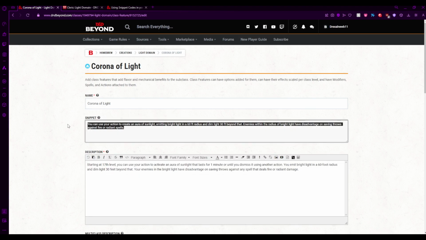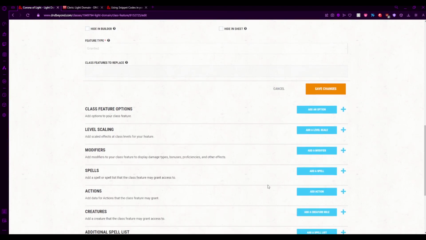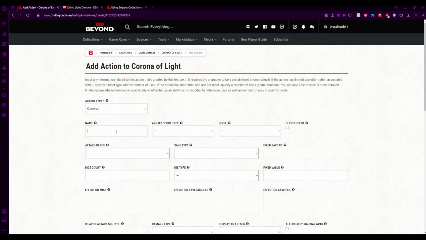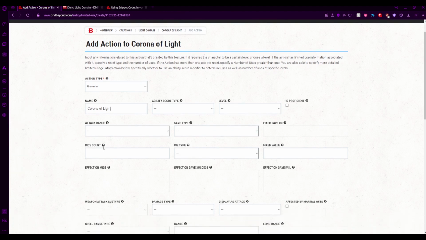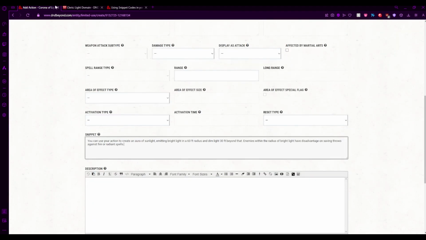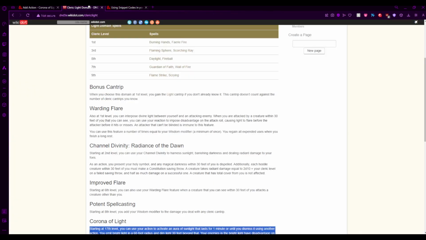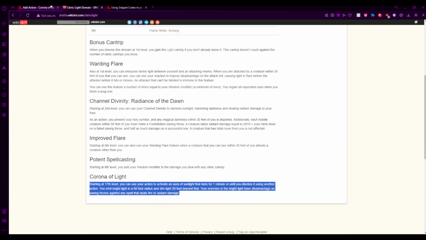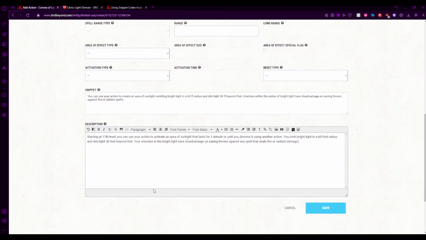This effect is a much easier one to create. For the action, general, Corona of Light. No ability score or anything like that we have to put on. In fact, we don't have to put any of this. We just have to put it down here, and put the description in here.